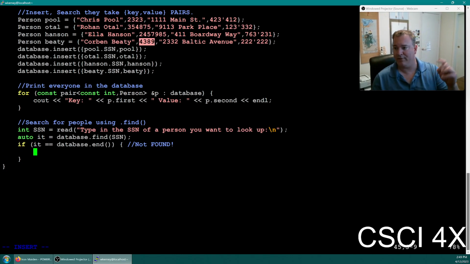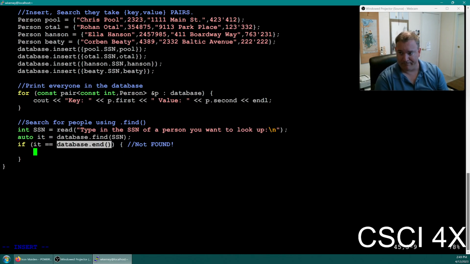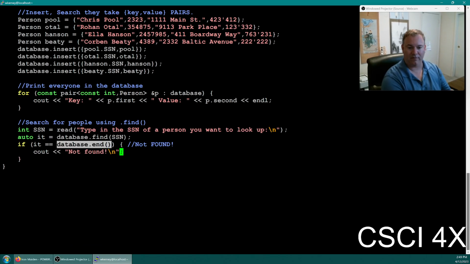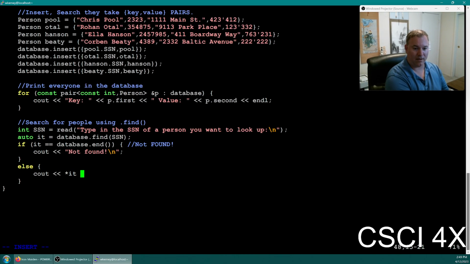So it returns a pointer to one past the end of the hash table. And this is true for most of the standard library stuff. If you ask it for a pointer to something in the database and it's not in there, it returns a pointer to one past the end, which is the .end iterator. And so if it's not found, we just print out not found. Otherwise, we will cout star iterator.